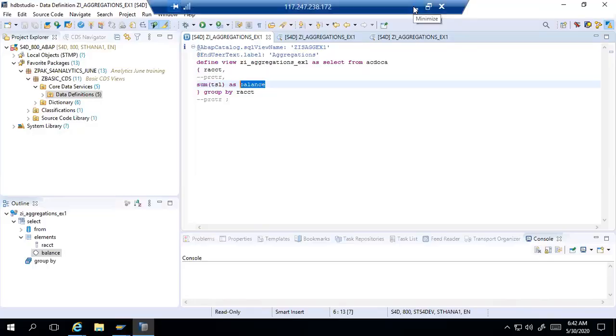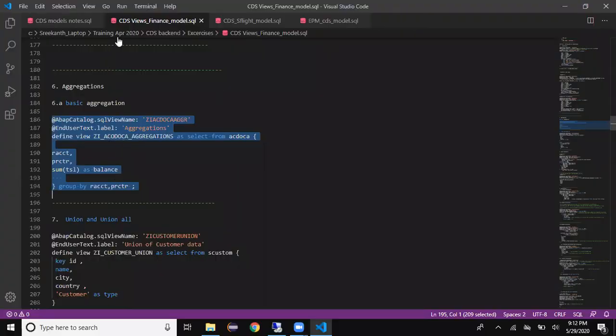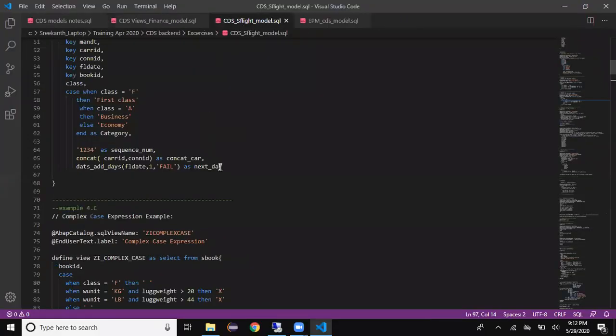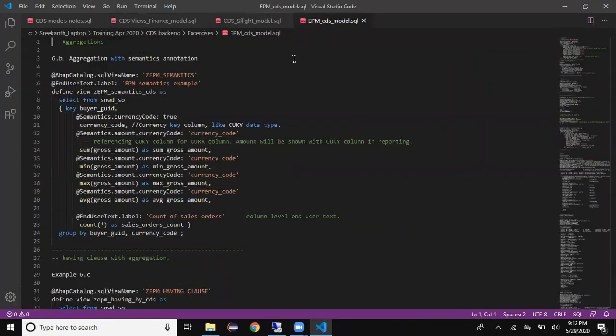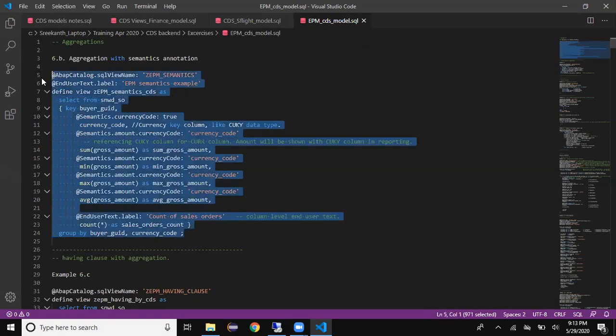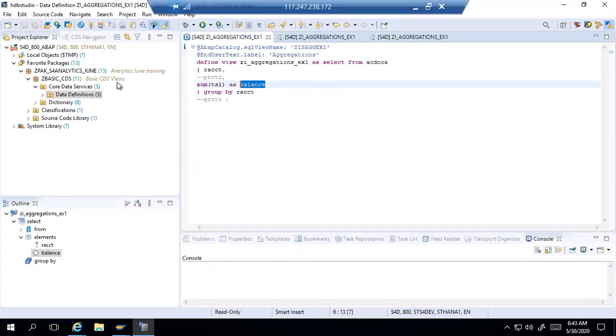An example for aggregations, and I'm just going to look at whether there is any one for aggregation. I don't think I have anything. Another simple aggregation behavior to show you is minimum, maximum, and average. There are several different aggregation functions I've used. I also have added some more semantics to the data column, so we're going to look at that as well. This is an example too for aggregations.